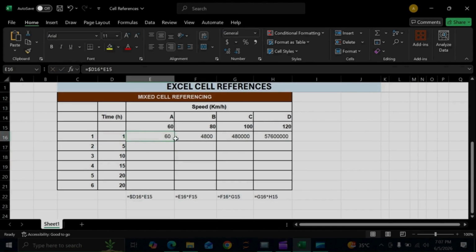Now let's see. We'll drag it. Yes, now it's working. Why? Because see it here also, D becomes fixed, and E15 for time. So for time, we have fixed the column. So column D does not shift, only the speed is changing now, right? Because speed is in separate columns.